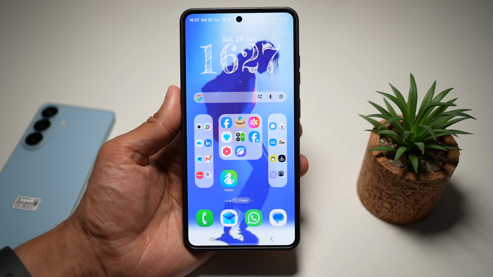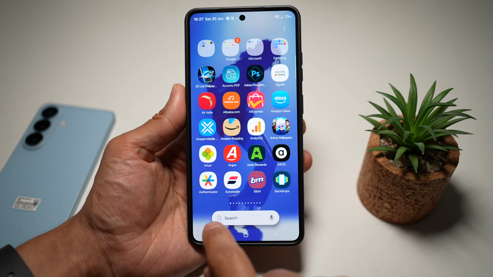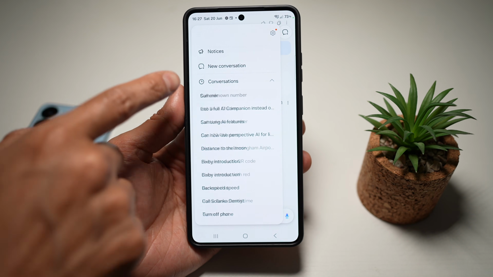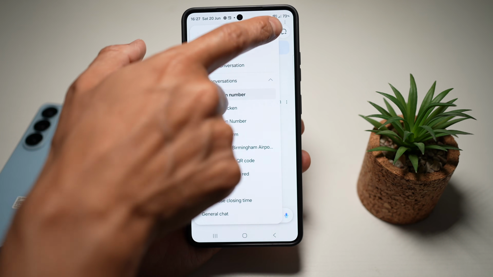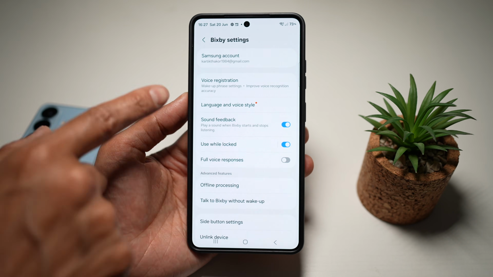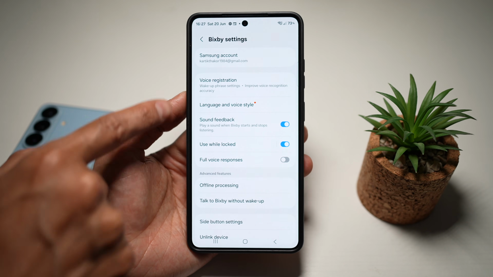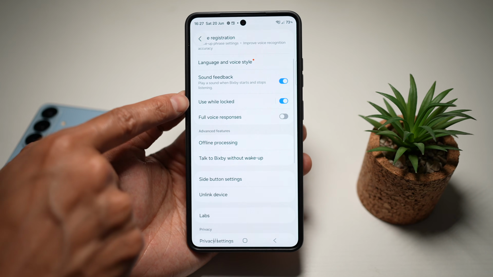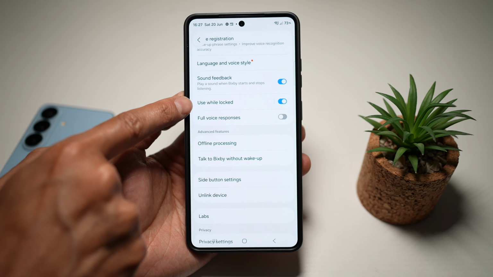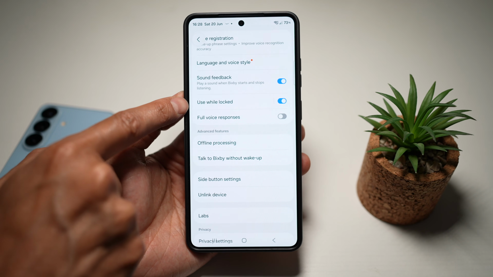Here I'll go ahead and show you how to set this up on Bixby first. You want to go ahead and open up Bixby. Here you want to make sure everything is set up. So in settings, you want to make sure you're signed in. Next, you want to go ahead and register your voice using voice registration. Next, you want to go ahead and use while locked. This will allow you to use it while locked. So if your phone is on a cradle in the car, you can go ahead and make calls that way.